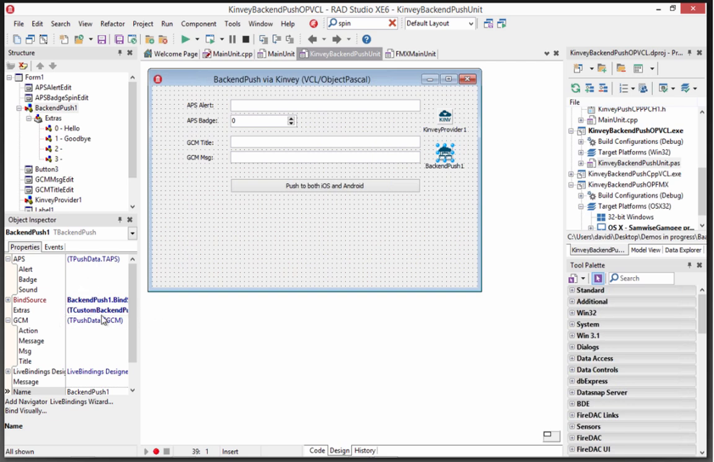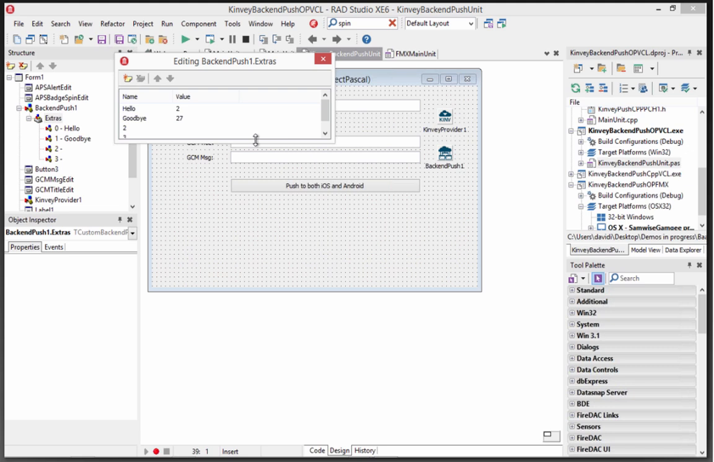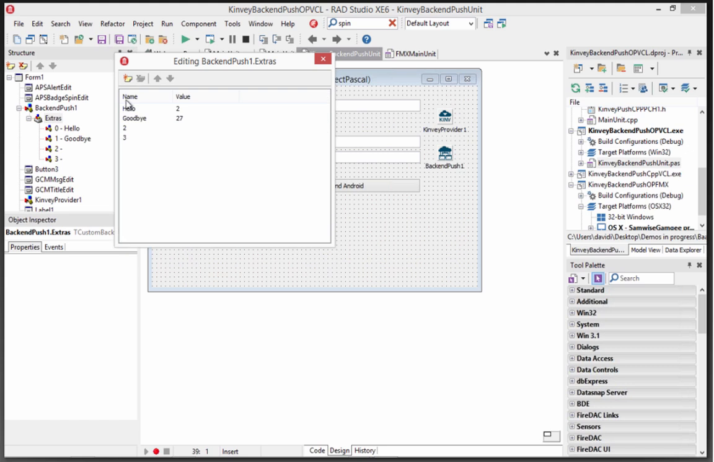For GCM, or Google Cloud Messaging, there's four different strings you can pass along as part of the payload. I'm going to use the title and MSG fields. There's also some additional stuff you can add, which is called the extras. Those are name value pairs that get added to the payload as well, and you can put whatever you want into these.